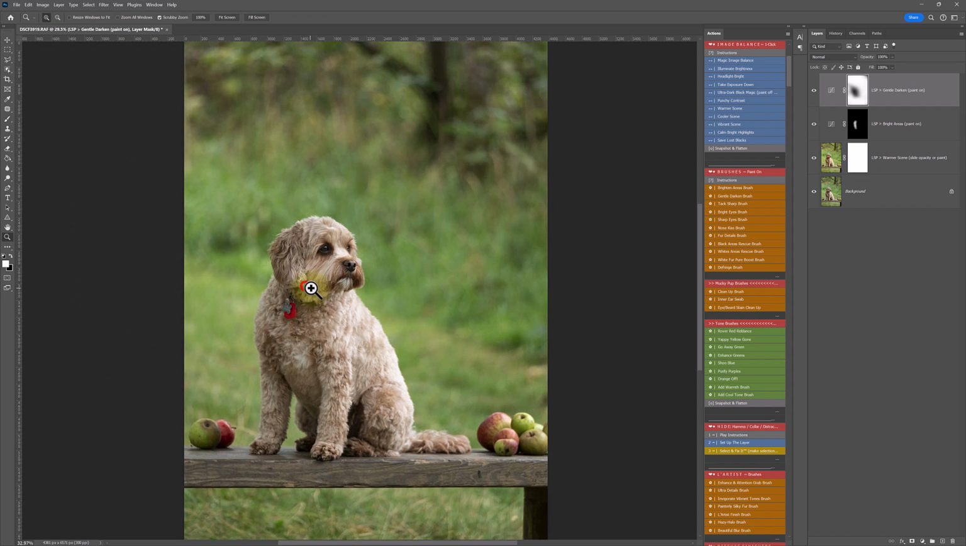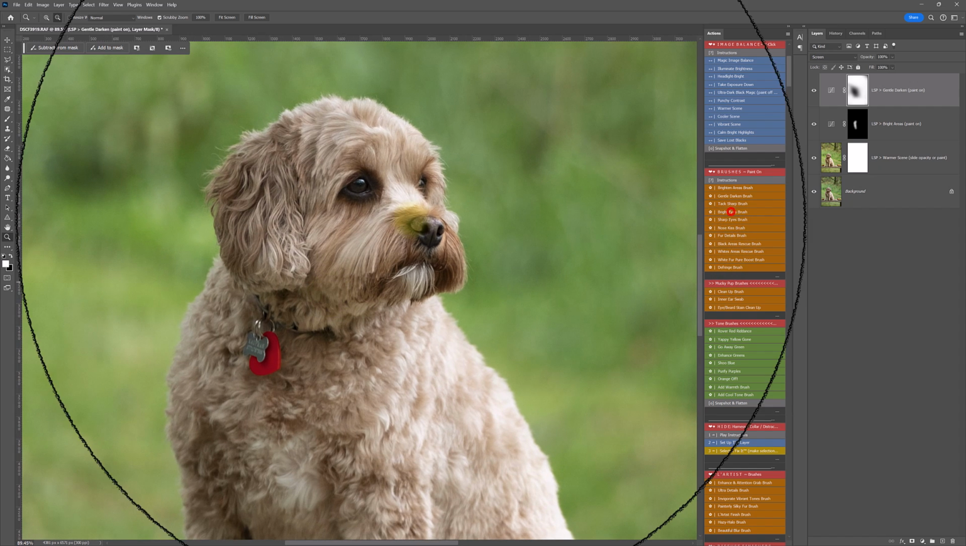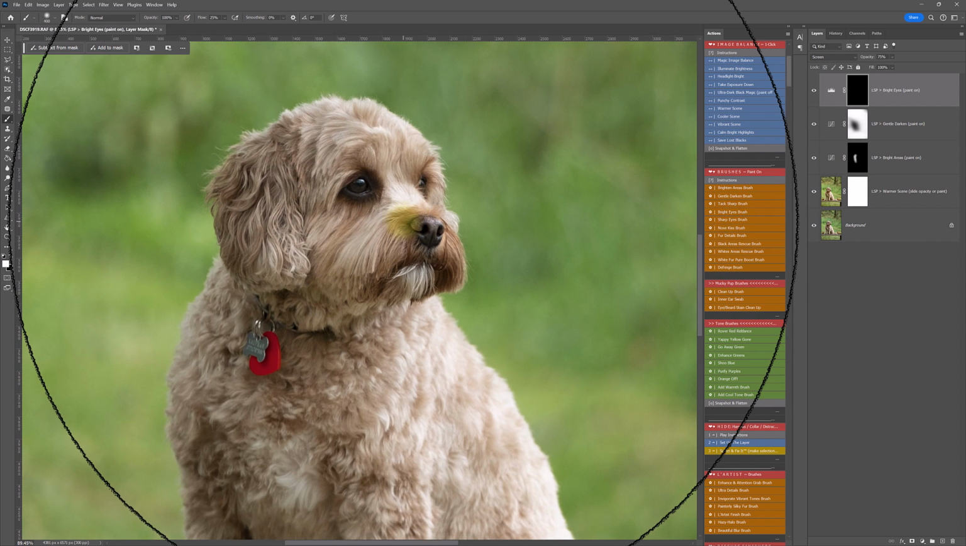So let's zoom in a little bit and edit our dog. So I'm going to play bright eyes brush here. Oh, my brush is huge. Let's shrink that down a little bit. My brush is always 100% opacity and 25% flow. And I'm just brightening under the iris area here, just to bring a little bit of light back into our poochie there.